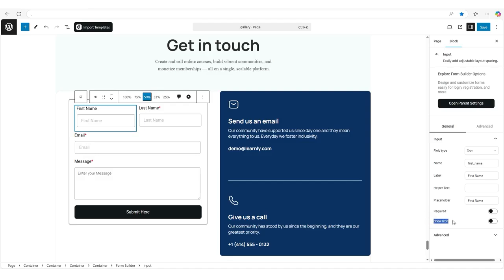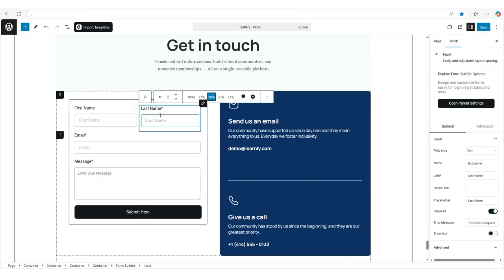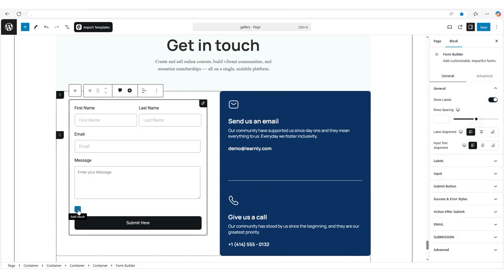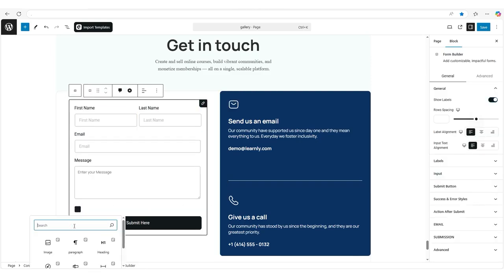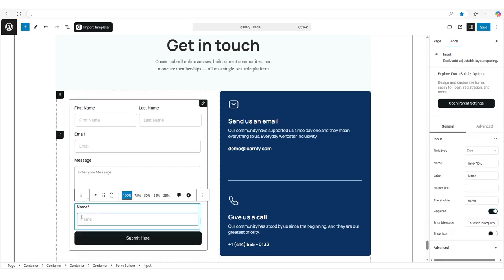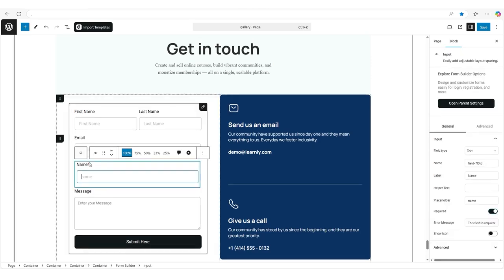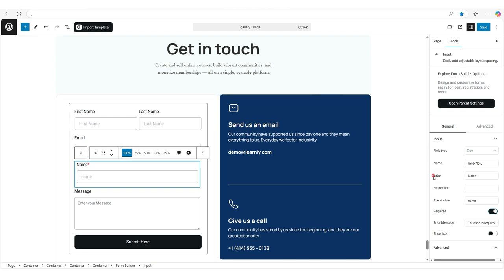The Show Icon toggle allows you to add an icon inside the field for better visual clarity. Need more fields? Simply click the plus icon above the Submit button to add additional input fields to your form. After adding a new field, you can easily customize it to match your form's needs. Change the field label to guide users and update the placeholder to give them a hint about the expected input.